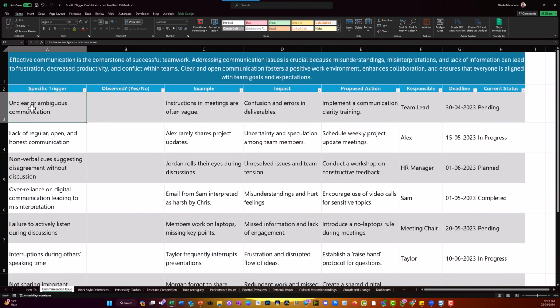For example, unclear or ambiguous communication. Example: instructions in meetings are often vague. Have you observed it? So you can mark it as yes. And what is the impact of this? Confusion and errors in the deliverables. And the proposed action: improvement in communication clarity and training, that you can do. If you see something happening, you can apply these actions.